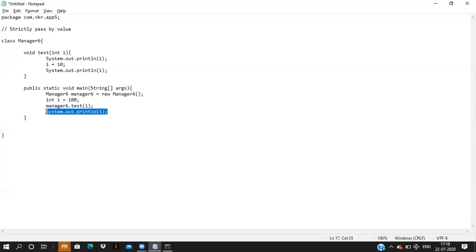But in case of C and C++, they maintain references. If you pass the reference, the reference of i will go to this test method, and whatever changes happen here, i equal to 10, the changes are also applied over here. The value 10 will come here in case of C++. But in case of Java, only the value will go to the method. We are just passing the value, not the reference. Whatever changes happen to the local attribute in test won't come and apply in the main method, because Java is strictly pass by value.